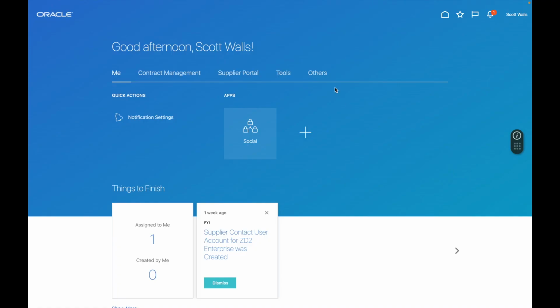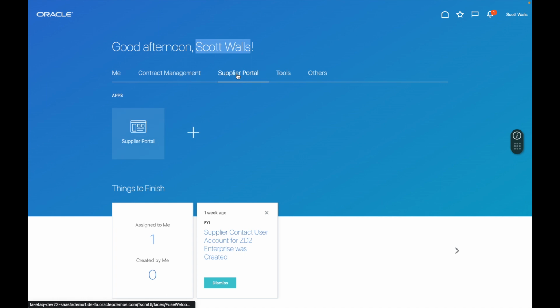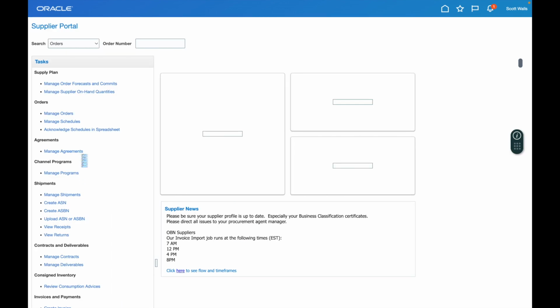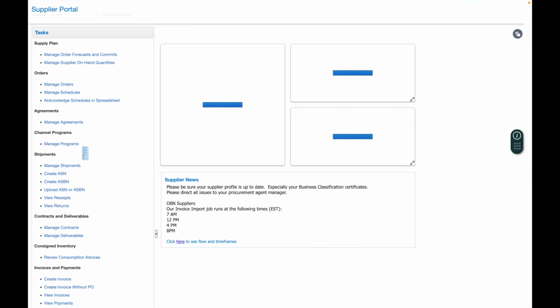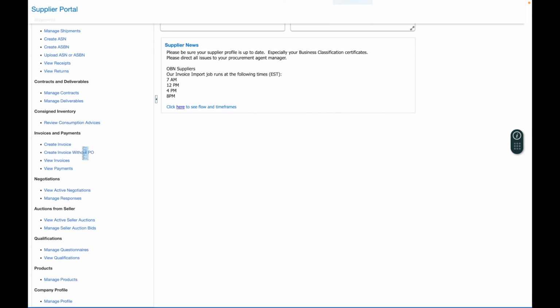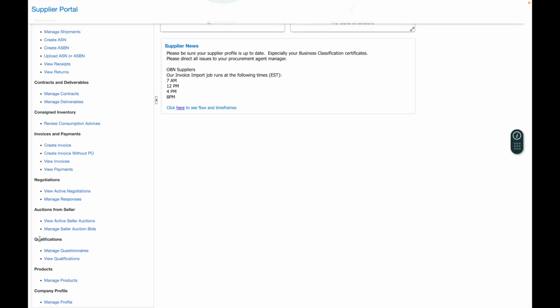Okay, now we're logged in as Scott Walls. Scott Walls is the supplier contact, or let's say in sales for the supplier. And so Scott will go to the supplier portal functional area and open the supplier portal applications, which will give him a menu here on the left-hand side of the screen. He will scroll down until he sees the qualification section, and he'll want to choose manage questionnaires.